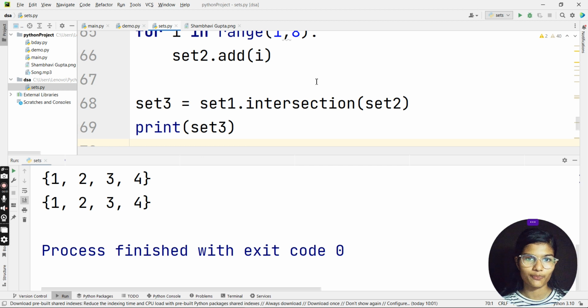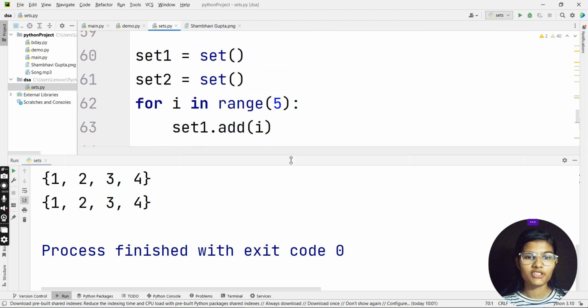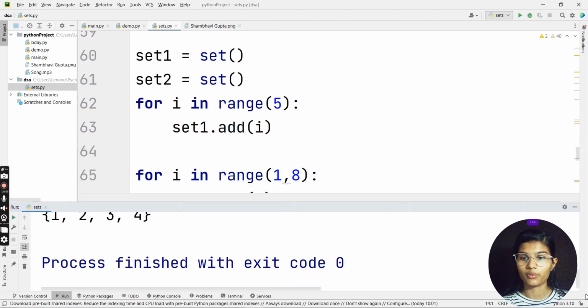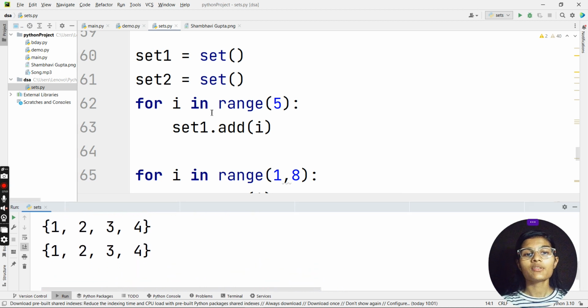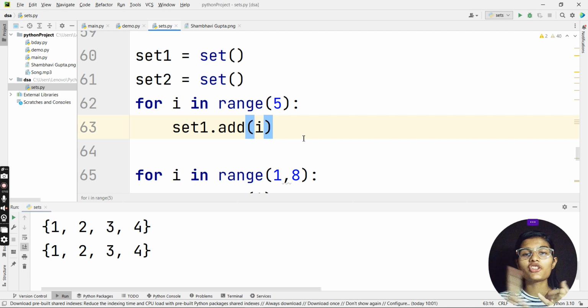We're getting 1, 2, 3 and 4. Now how am I getting this result? Let's see that over here. I applied a for loop, for i in range of 5. If I apply the range of 5, it will start from 0, 1, 2, 3 and 4. Up till 4 it will go; 5 will not be included because it is in the range function. So from 0 up till 4 I got the numbers.